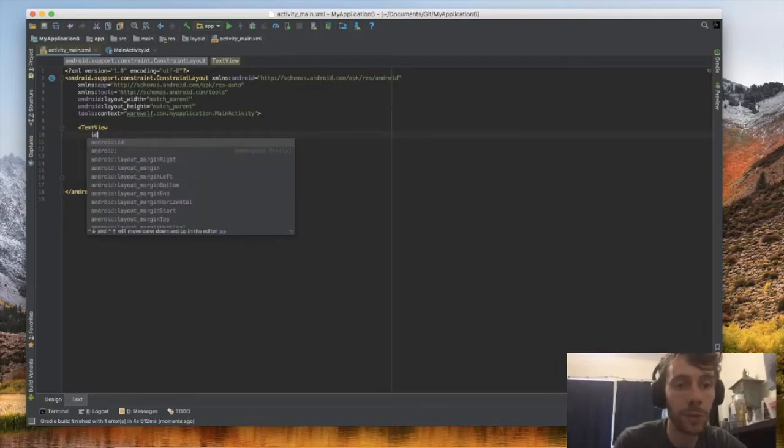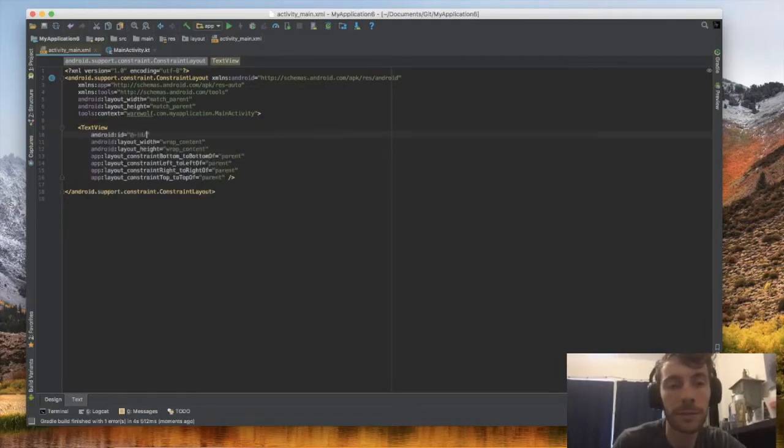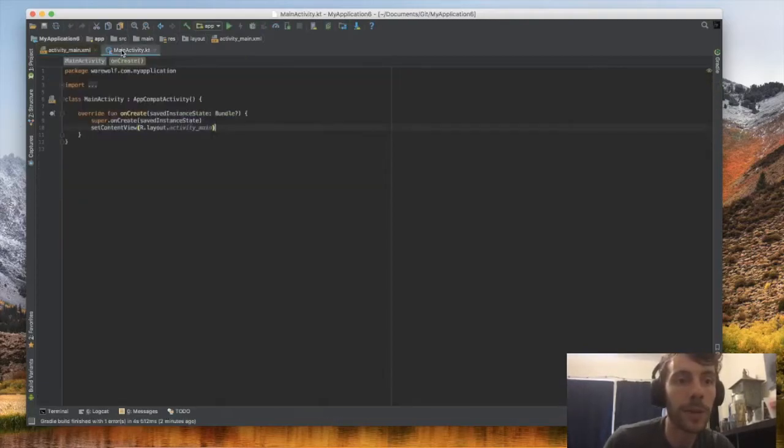And in order to do that, we need an Android ID. And so the ID is basically this text view's name. So let's give this text view the ID of greeting_view. So now this text view's name is greeting_view. So let's go back to our main activity.